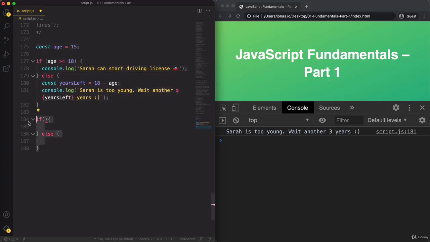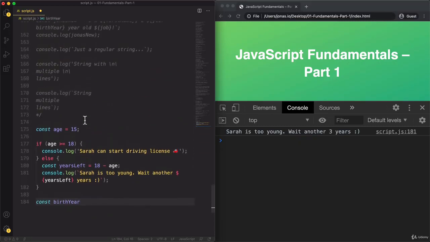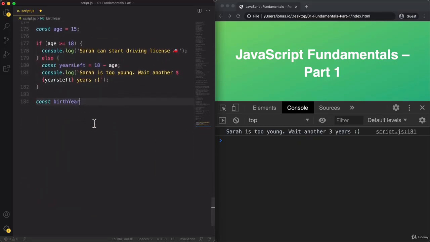Okay, and there are other control structures that we're going to go into a bit later. All right, so I hope that you can see how this really takes our code to the next level. Now, just to make sure that you really understood this concept, let's create another very small and simple example here. And this time, let's actually create a variable conditionally and not just always use console.log. So let's create a birth year variable.